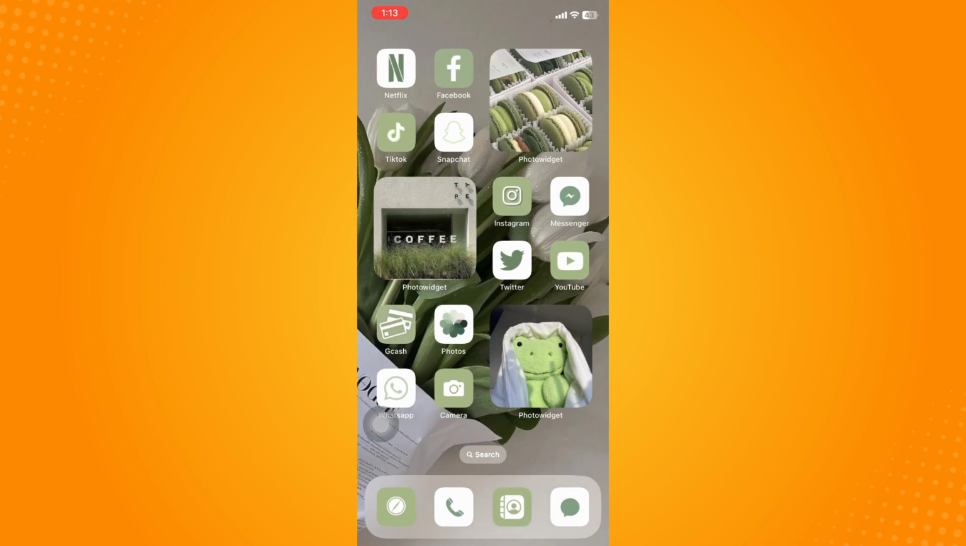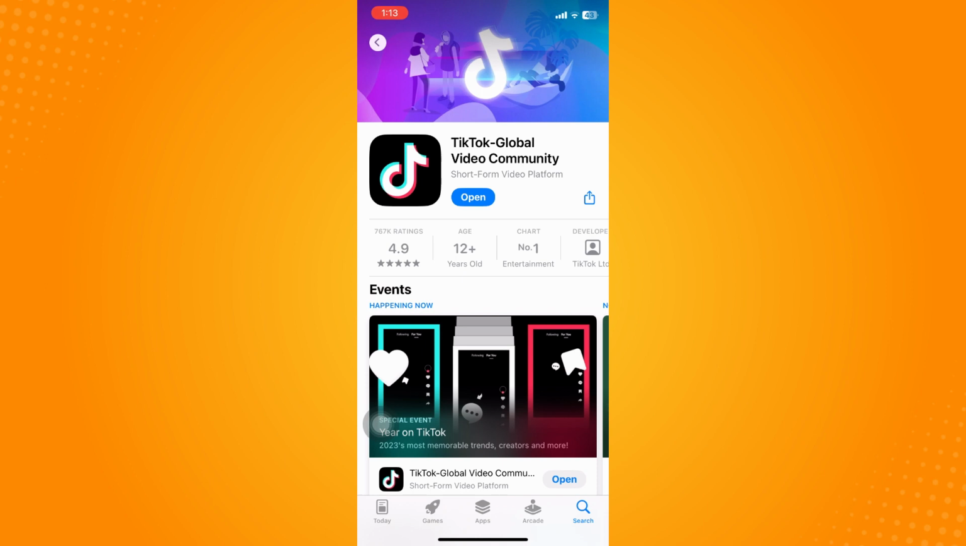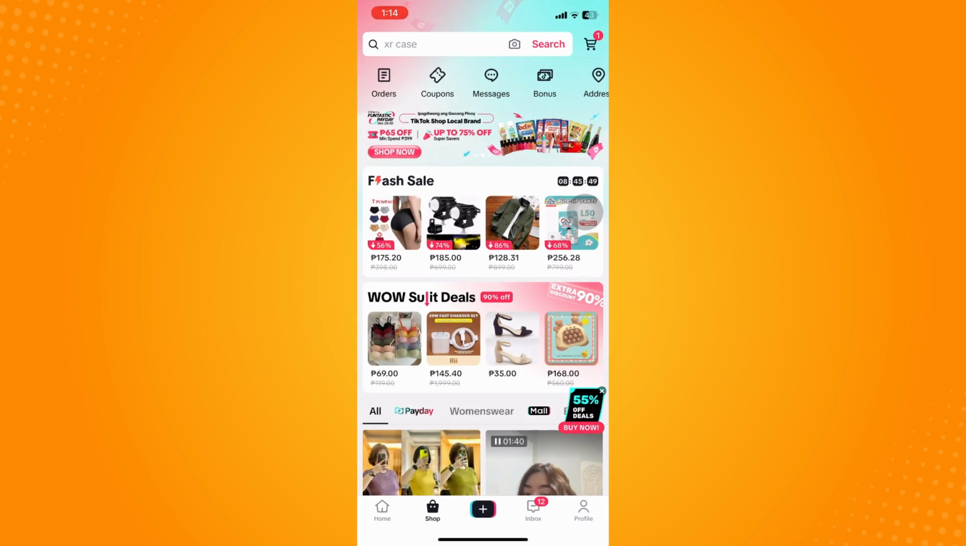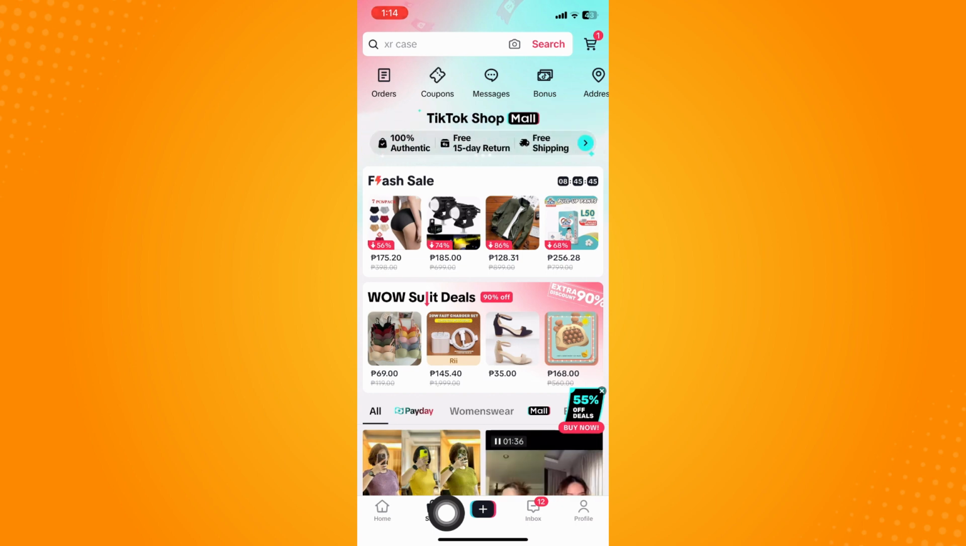Now, to check if your application is updated, all you have to do is go to your Play Store or your App Store, depending on what device you have, and then search for TikTok. And as you can see, if you see an update button there, you have to click on that and wait for it to be updated. And once it's updated, you can go back here, and you'll be able to see the feature now.